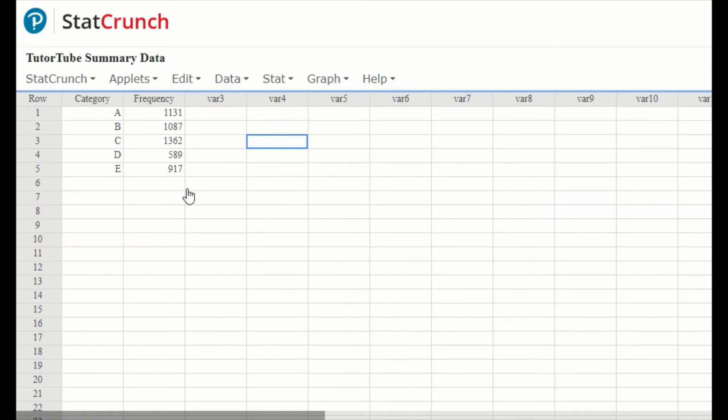So for example, we know from this table that there are 589 items in the D category and 917 items in the E category. The question then asks us to find relative frequency, cumulative frequency, and relative cumulative frequency for the data. In order to do this by hand, we would have to find the total count of all of our items and then apply the formulas for relative frequency and cumulative frequency multiple times. But StatCrunch will do this for us very quickly.